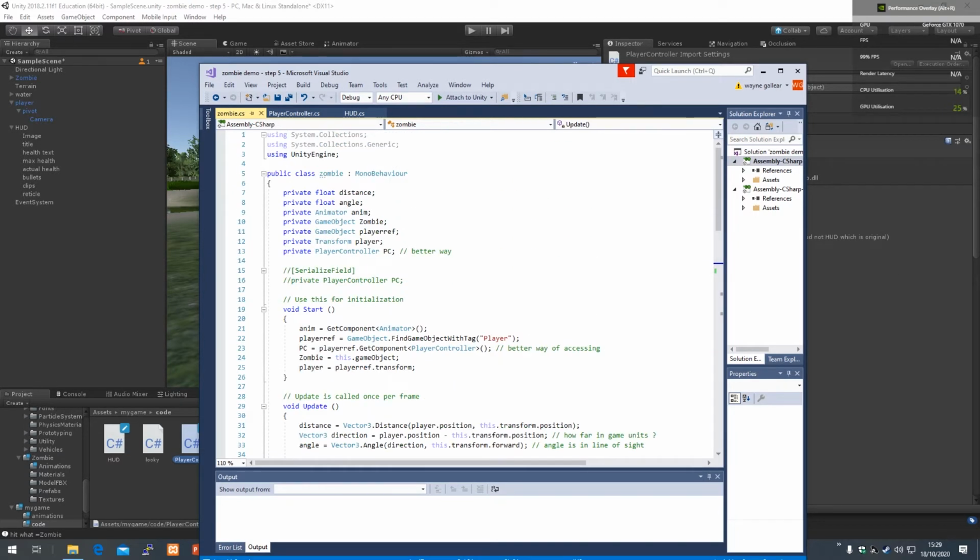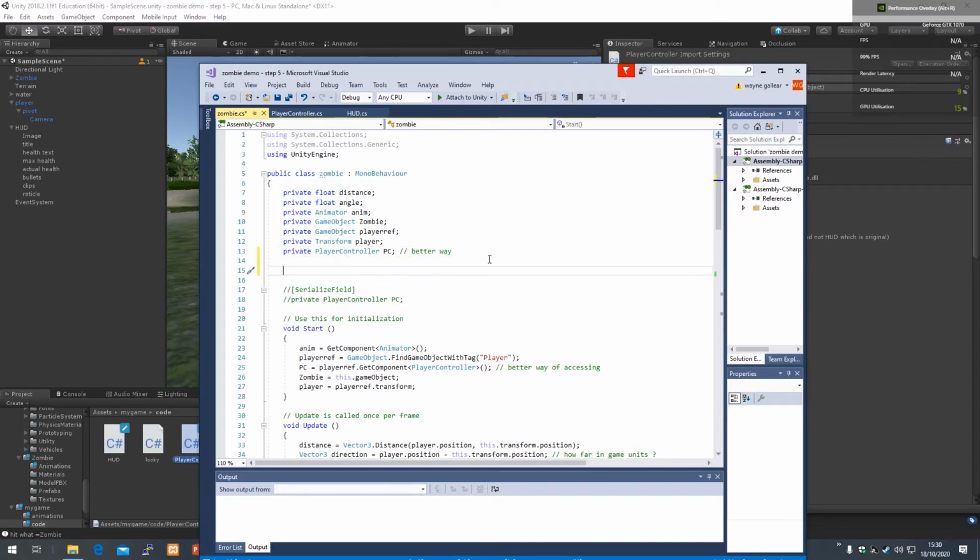So I'm looking at the zombie control. I'm going to make some changes to the zombie. We need to give the zombie some health. So first of all, private int health equals, I'm only going to give it a health of 10. Each zombie has a health of 10. It's not very healthy.